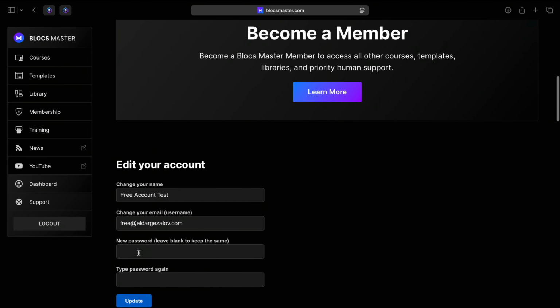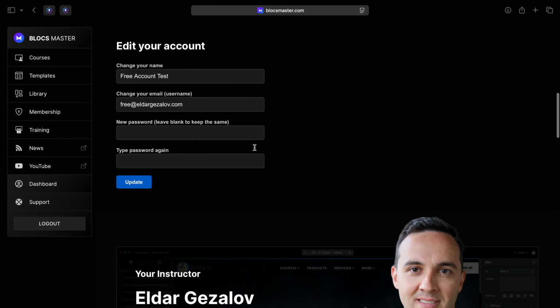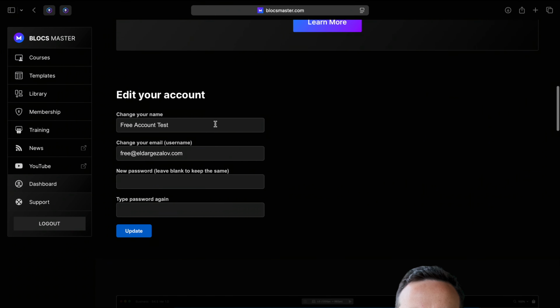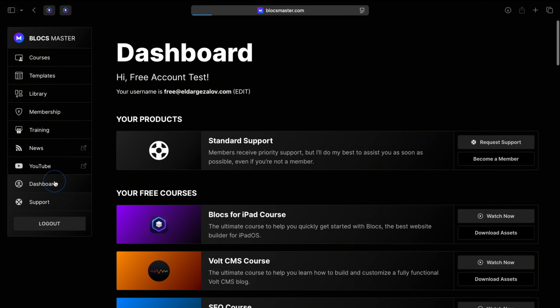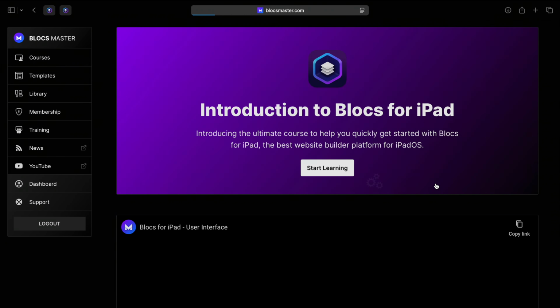But first of all, if you want to change an account, change the email address, name, or even a password, you can do that by clicking on this edit button. It will be bringing you to this section, which you can use to update your personal information. So since now we have a free account, we can go to courses, for example, and all of the courses which are free, you can click on them.